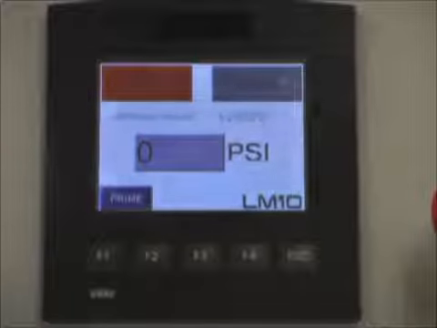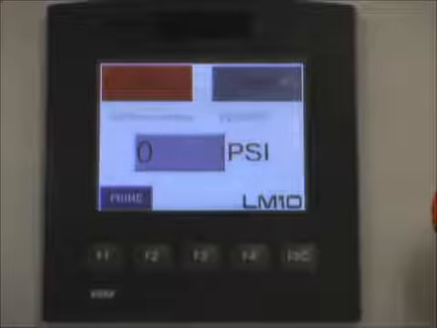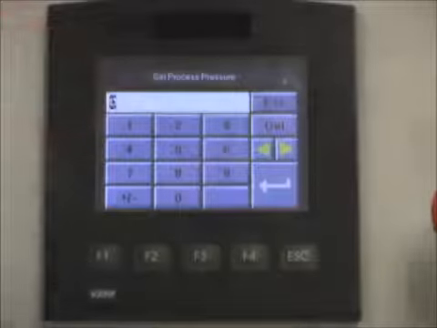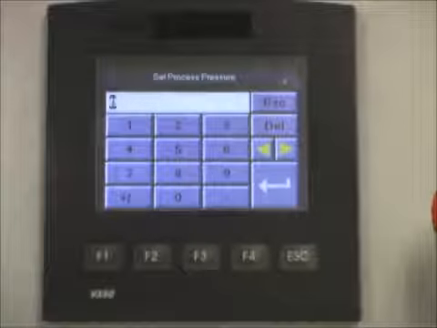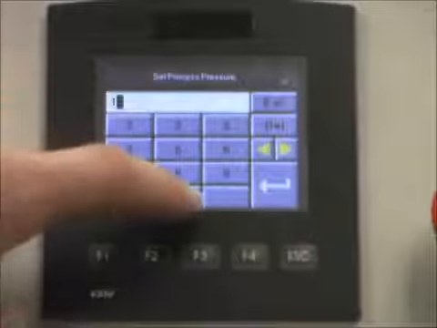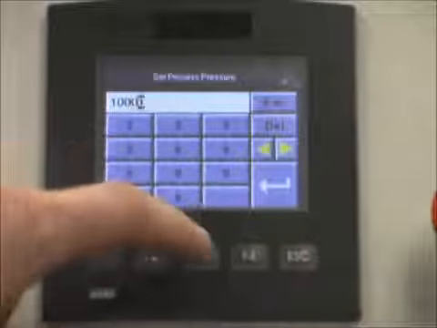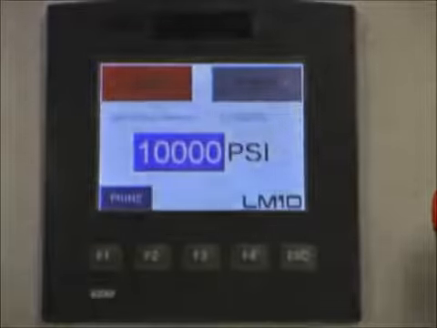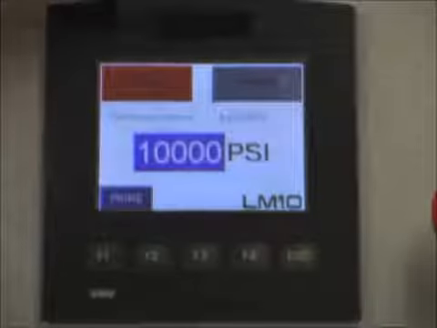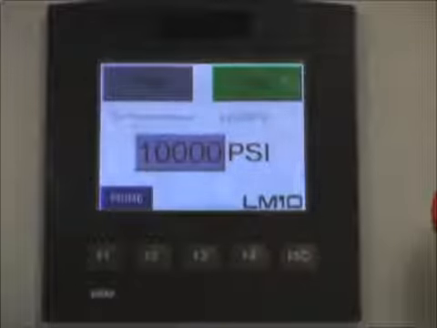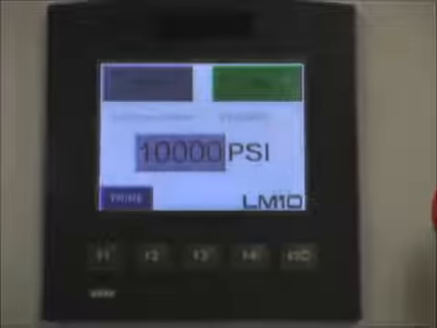The next step is to set the desired process pressure. To do that, we'll push the middle button. And here we can type in whichever pressure we would like to run at. For this example, we will run at 10,000 PSI. And we'll hit the return button on the bottom right. To start it, we hit the start button. And the machine operates.